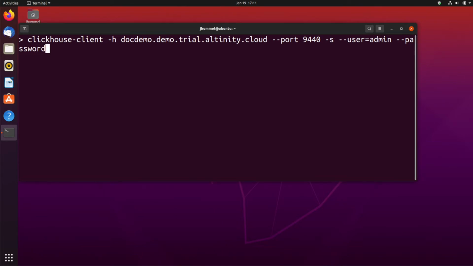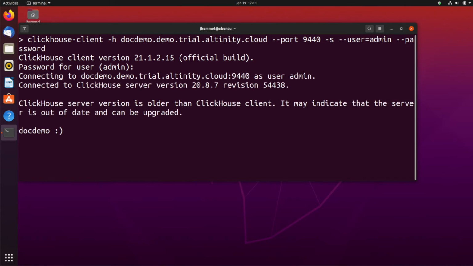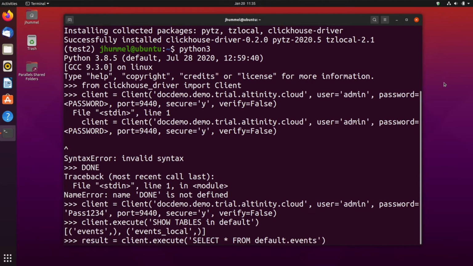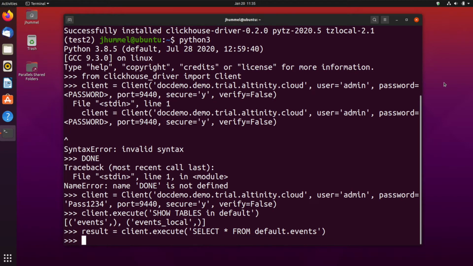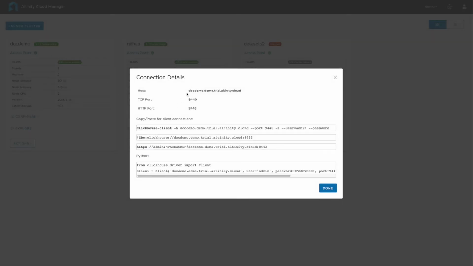In this video, we're going to show how to install two different remote clients, ClickHouse Client and the Python ClickHouse driver. We'll use both of these to connect to an existing ClickHouse cluster in Altinity.cloud. Before we install any remote clients, let's take a look at our Altinity.cloud cluster so we can go over the access point. When your cluster is up and running, the access point quickly shows you what ports and commands are used to connect to your cluster.